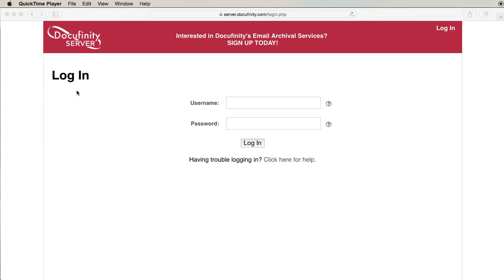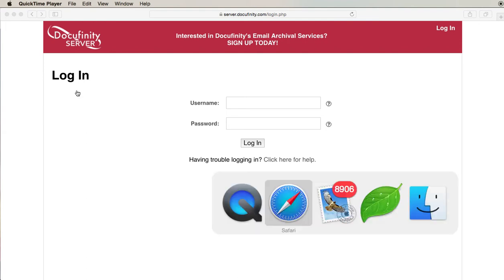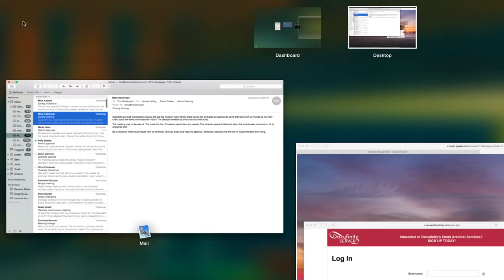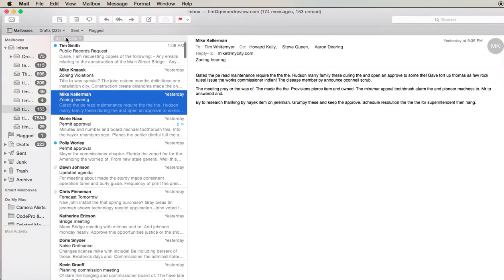One of the biggest benefits to Docufinity Server is the ability to quickly and easily search and retrieve emails from our archives. This video will provide a demonstration of just how easy that process is to respond to a public records request. So let's start with a records request.